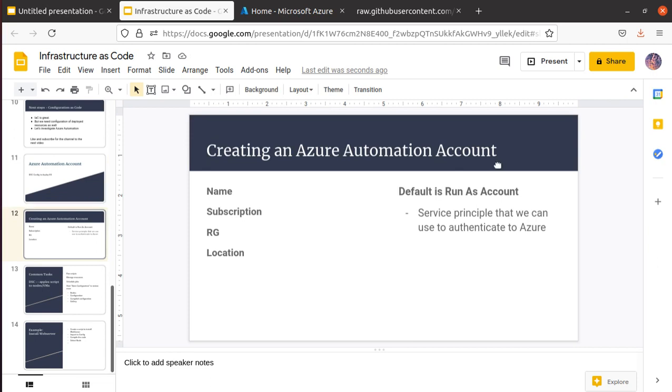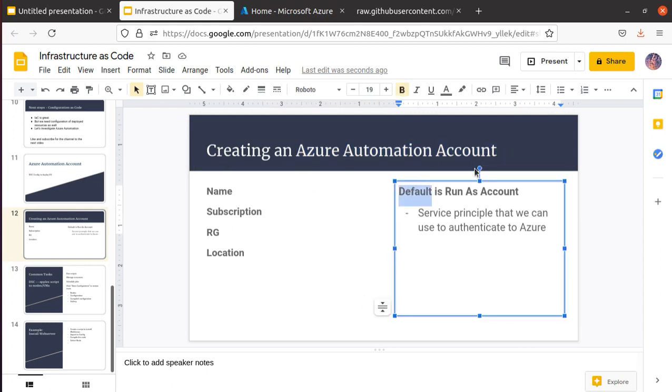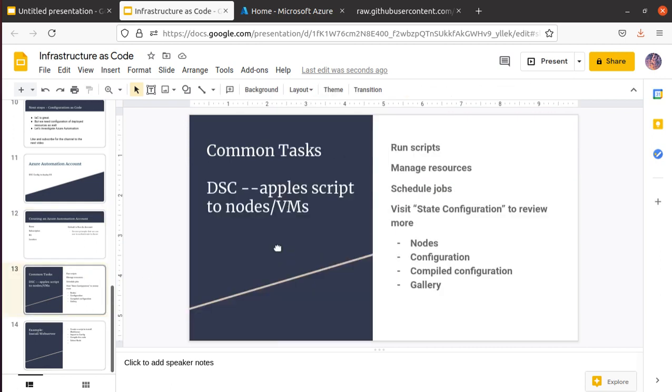The first thing you need is an Azure Automation account to do this kind of stuff, and Azure has a service for that. When you create this account, you provide standard things like name, subscription, resource group, and location. When you create it, there are a couple of options, and by default it creates this Azure Automation account as a run as account. It will create a service principal that we can use to authenticate to Azure and do what we want. We'll take a look at that momentarily.